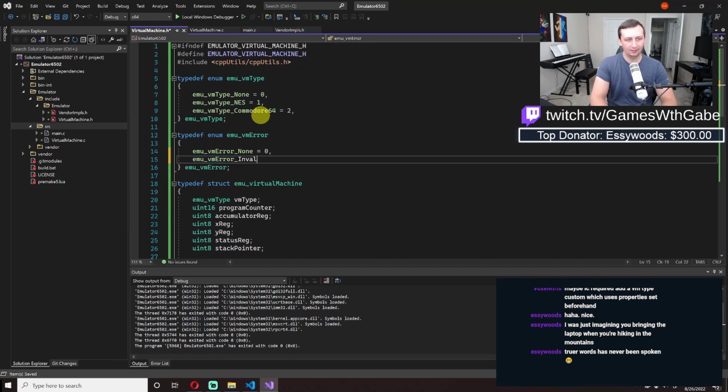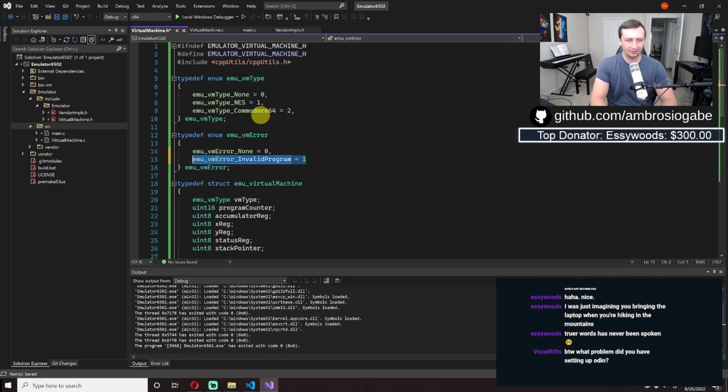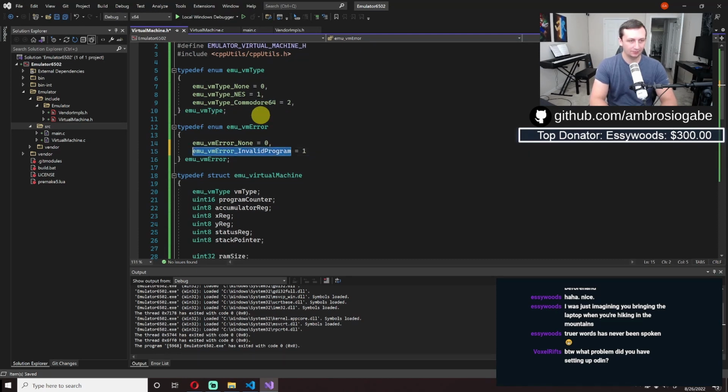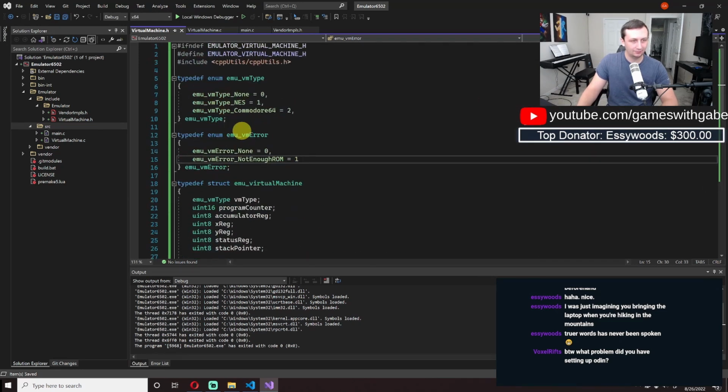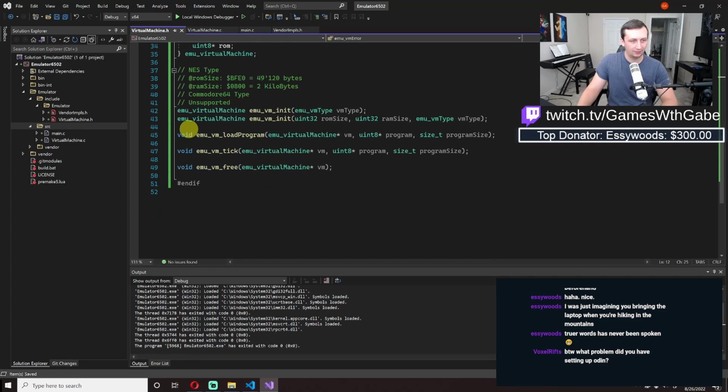Error, invalid program. Or I guess we want to do something like not enough ROM. Yeah, that works for me. So we'll do that. This will return an error, and we can just kind of grow that as needed.